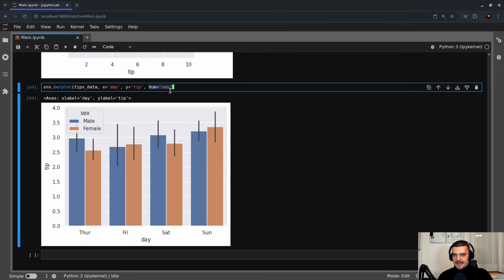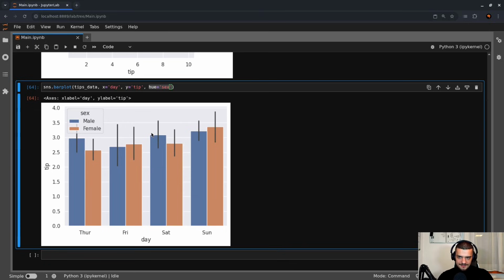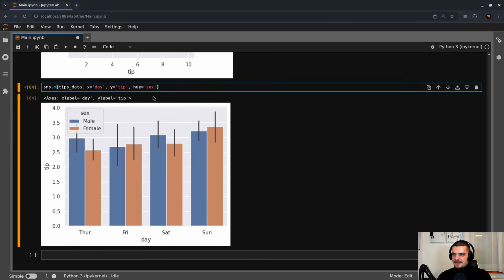You just say, I want to have an additional factor here. There you go, you have it. And since we have more than one value here for the tip per day, this is shown as a range, and this is basically always the middle of this range. That's how you do a bar plot if you don't have just one value per X value. An alternative to that would be the count plot.